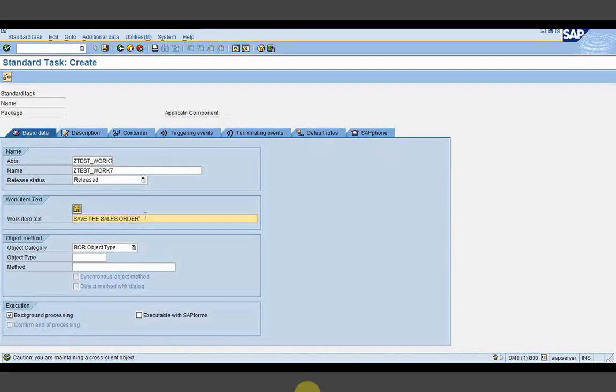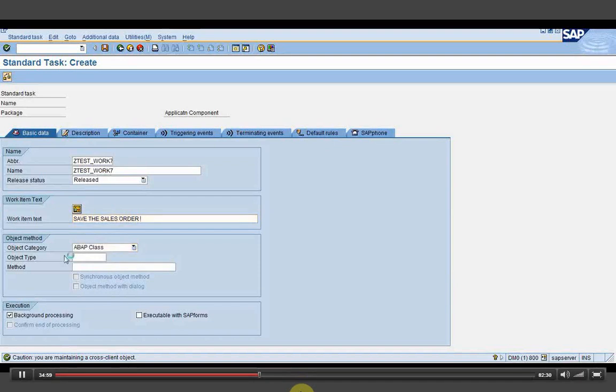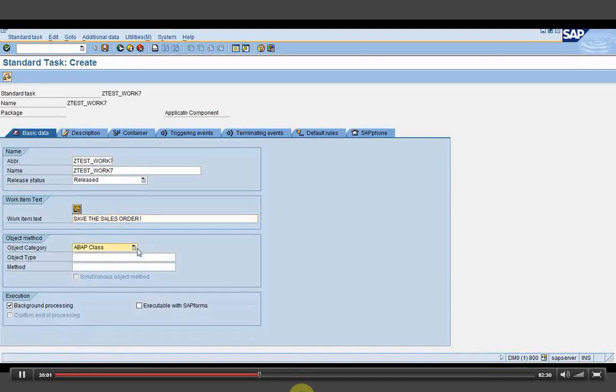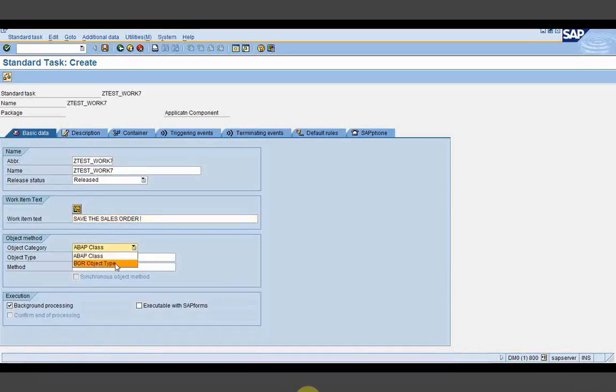I have saved the sales order, and I have taken the help of a class. In object category, we have two options: one is business object type, and the second one is ABAP class. Since I have created the method in an ABAP class, I am taking the object category as ABAP class, and in object type I am writing the name of the class. The name of the class was zwork4.